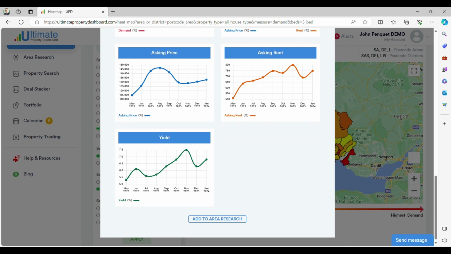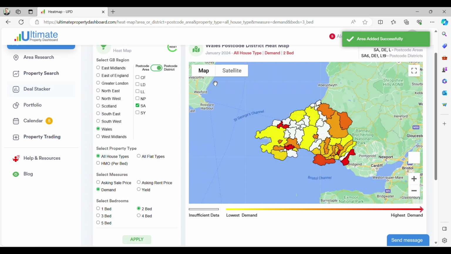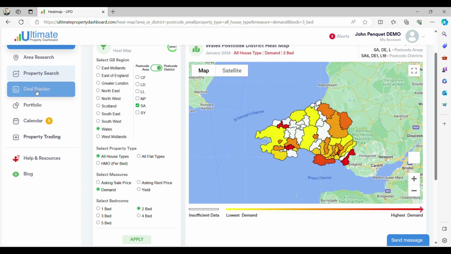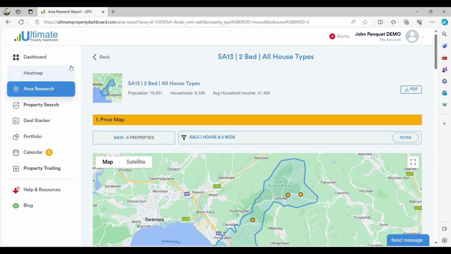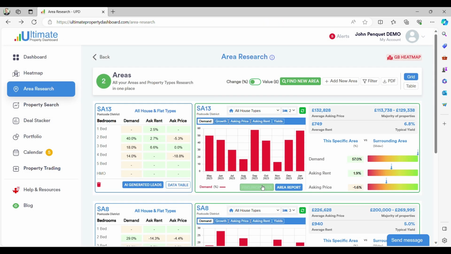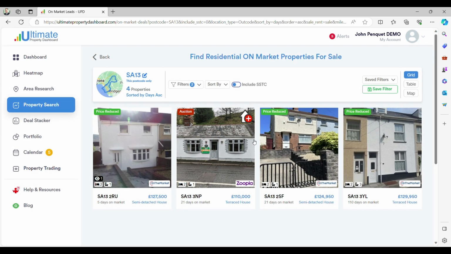And again, if you're happy with that, if you like that information, once again, we can just click add to area research, and that is now saved in the software. So if we go to area research, we can see that area, SA13, in our area research. Now, this is a fantastic tool for really deep diving on the data. You can look at demand, you can look at asking prices, you can automate searches, you can go back to that area report again. Loads of great stuff you can do. My favourite in particular is finding properties from this point, going away and finding properties that match common criteria. So again, you can do that using this software.